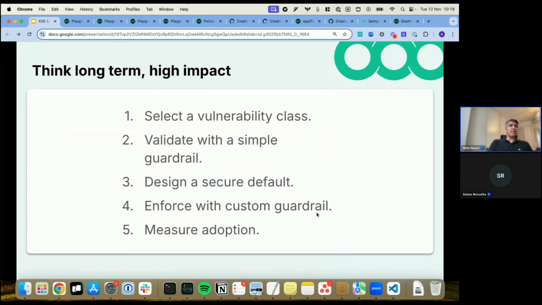So let's pause here. And I'd love for the audience to share in the chat if there are any vulnerability classes that come to mind, or any thoughts around what those vulnerability classes might be based on the two approaches that you have. So feel free to pop them in the chat here.